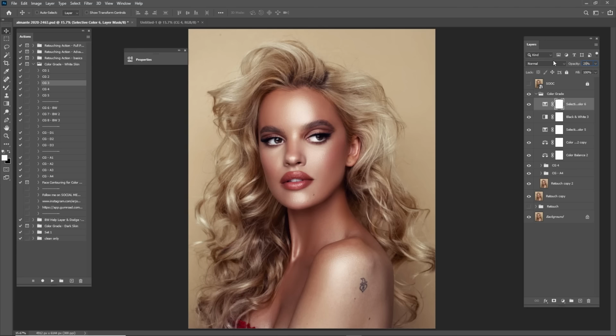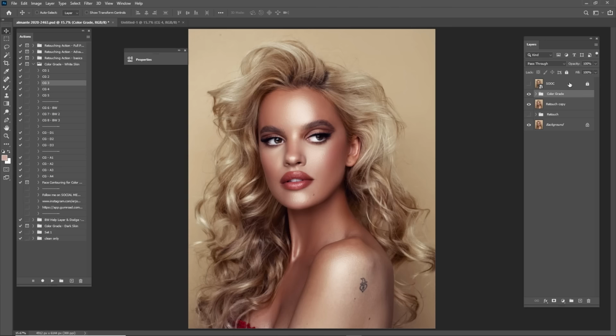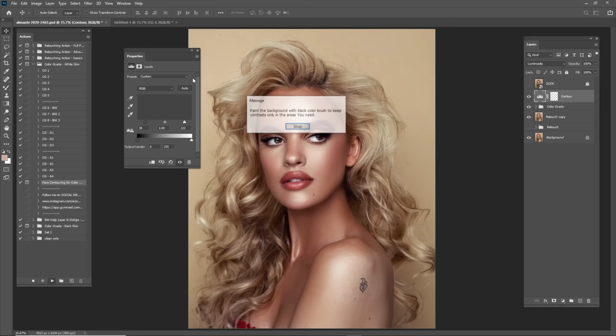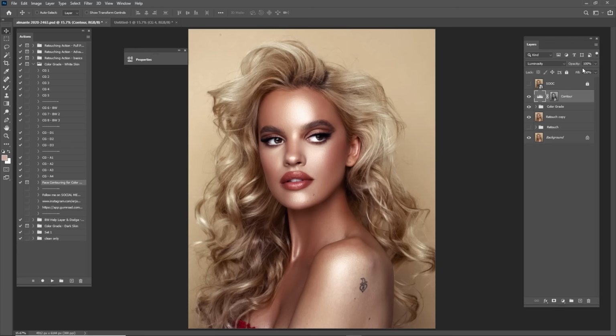And as you can see, this one is a little bit too much. I'm just gonna lower the opacity of this by 80, something like that. Click OK. Another thing we're gonna add to the color grade is face contouring. So just click play. And this one is for the contours, as you can see. It's obviously too much. Double click on this and slide this one.